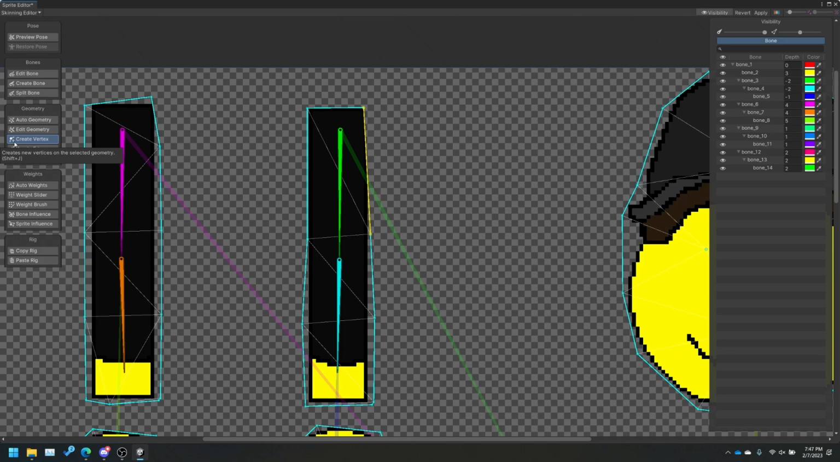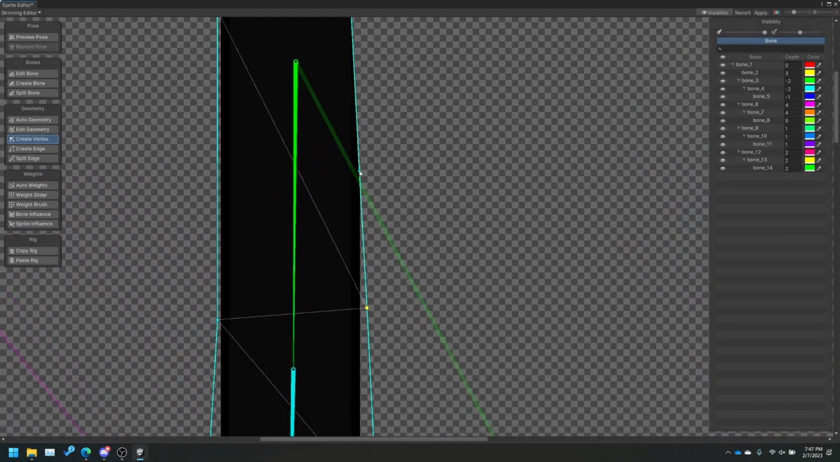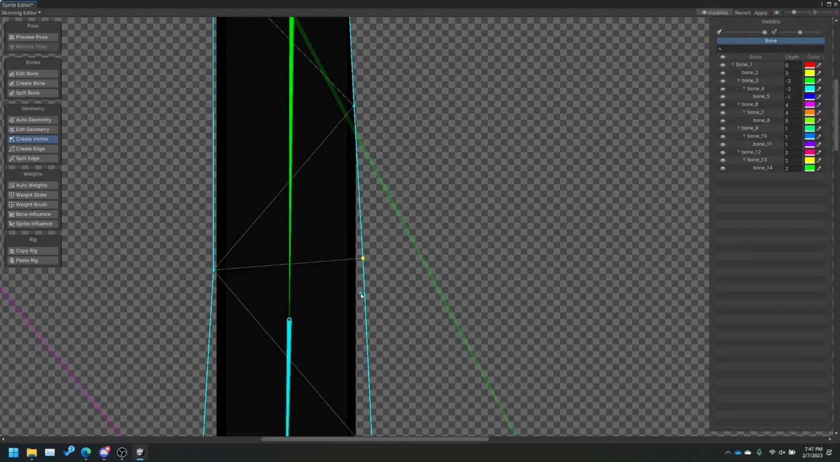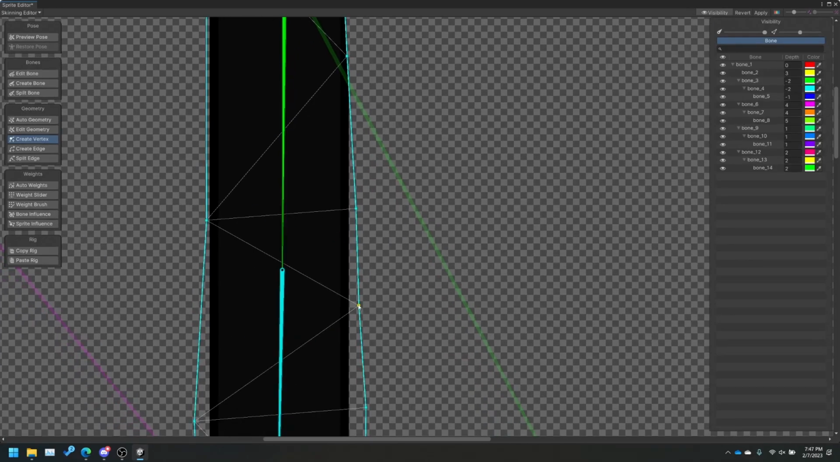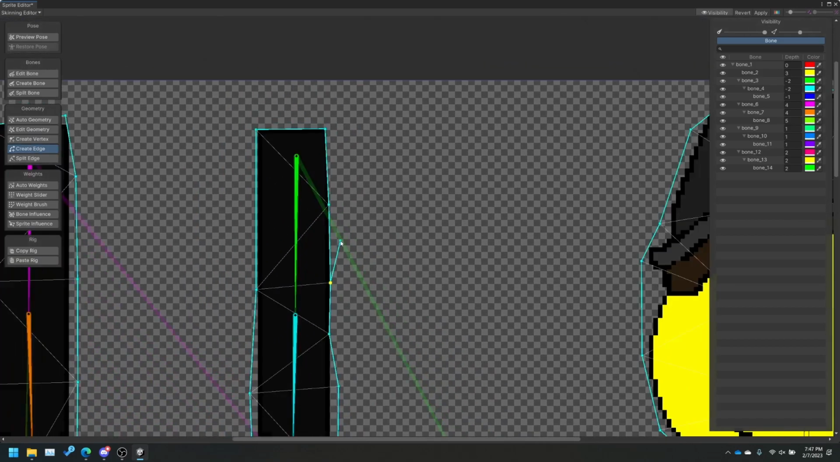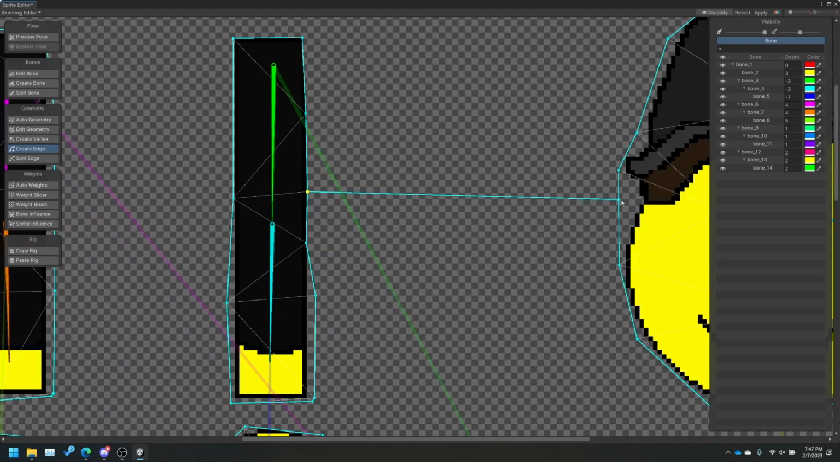If you go from edit and go to create, if you just click anywhere on this line, you can see it bends a little bit to it, but now it creates another vertex here. And once you've created those, you can click and drag them around. Same with create edge. This time it lets you draw an edge from one point to another. You could link these together, for example.